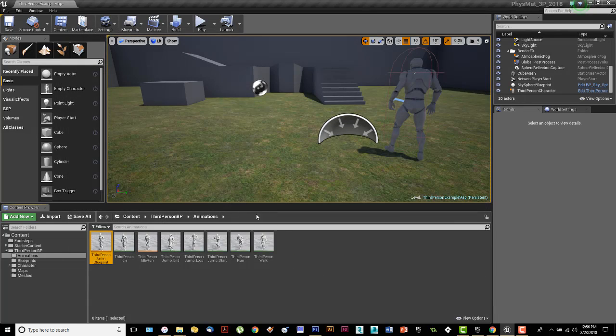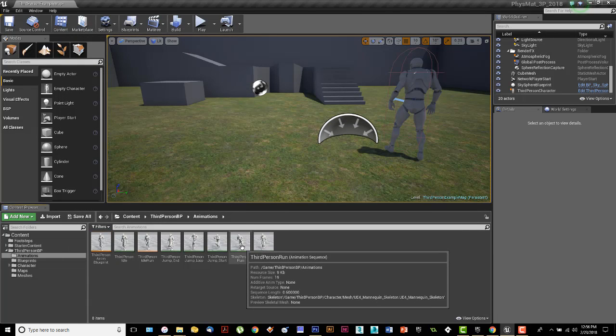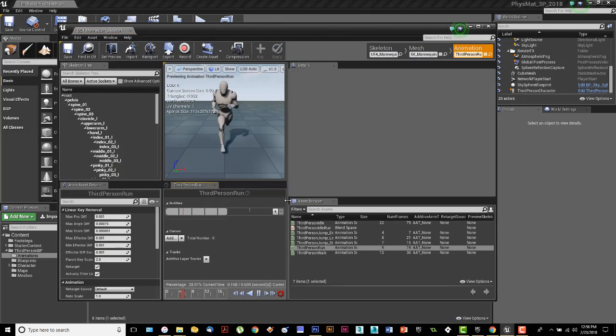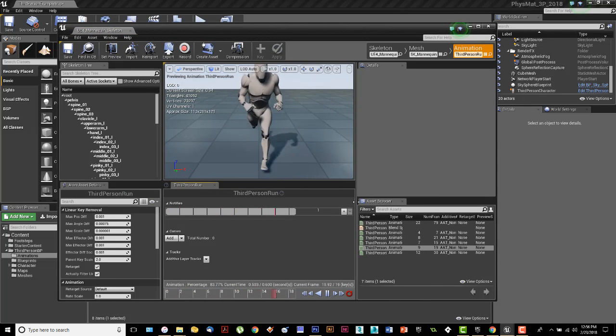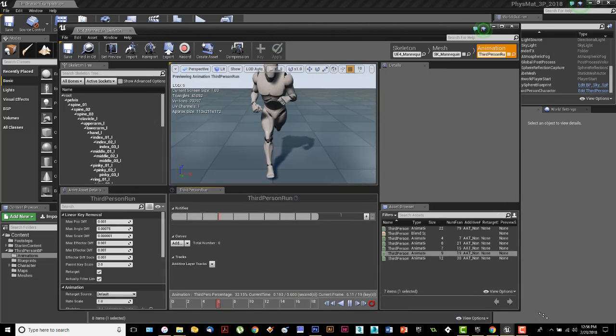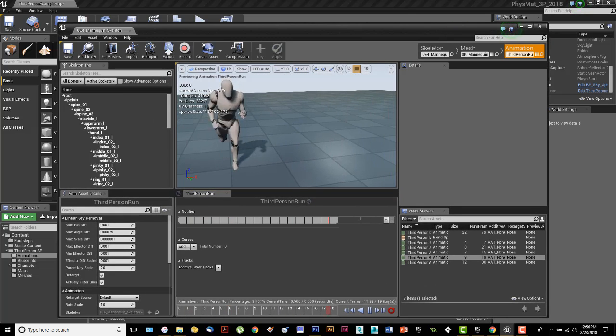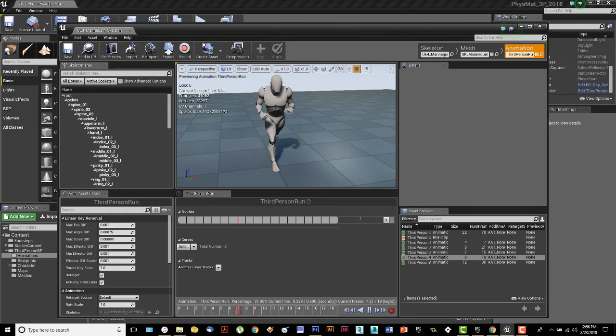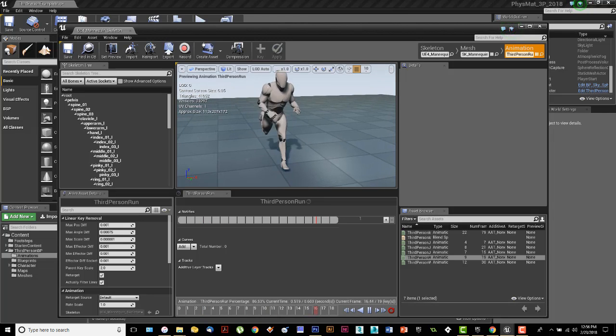Or what I can do is just go to the run itself and double click on it and open it up. And I'm going to get the exact same thing. In fact, I don't even need that asset browser down there because of what's going on. Now, this is where we're going to go in and we're going to actually put footsteps on him in here. This is the animation cycle.